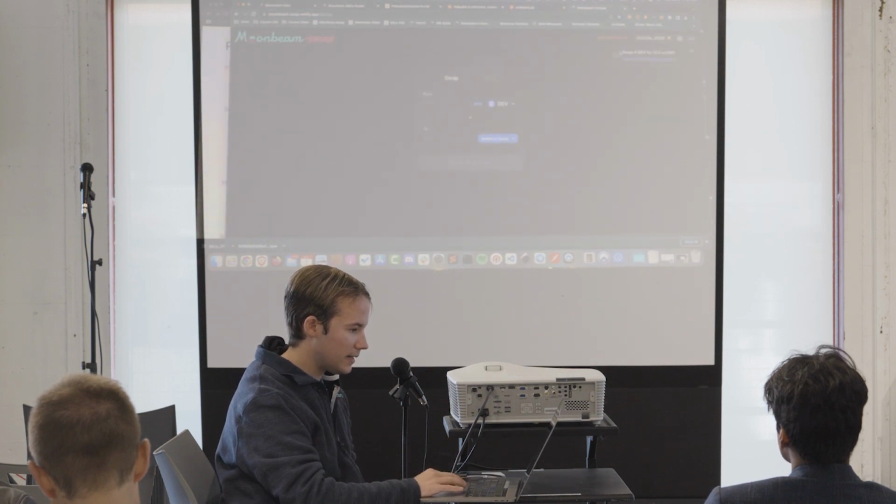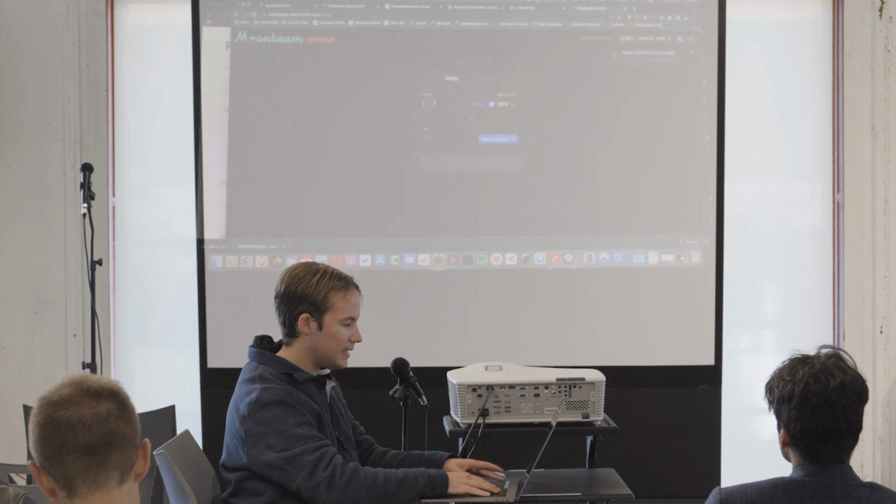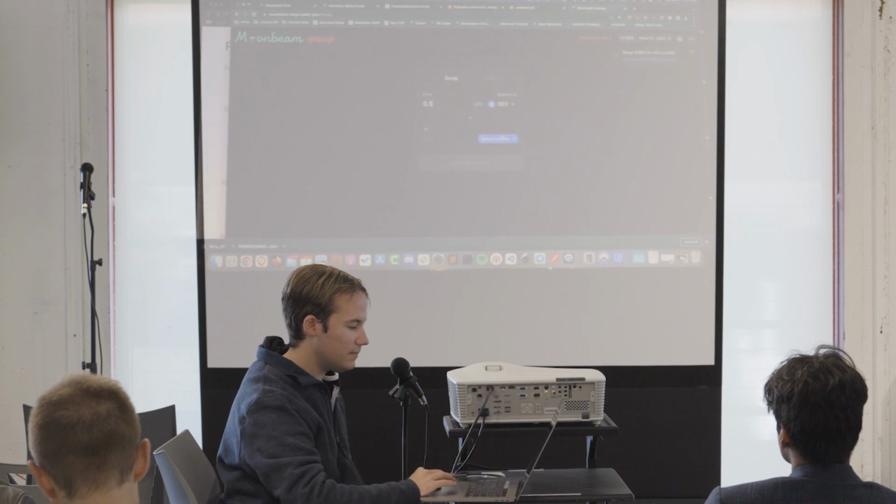And I'll just make sure that I have the correct account set up. And let's say you want to swap half a dev, and you want to swap for XC units. You only need 1 or 2 XC units. You don't need a lot. So let's go ahead and press swap, and confirm the transaction in MetaMask. It'll take a minute or two to go through.